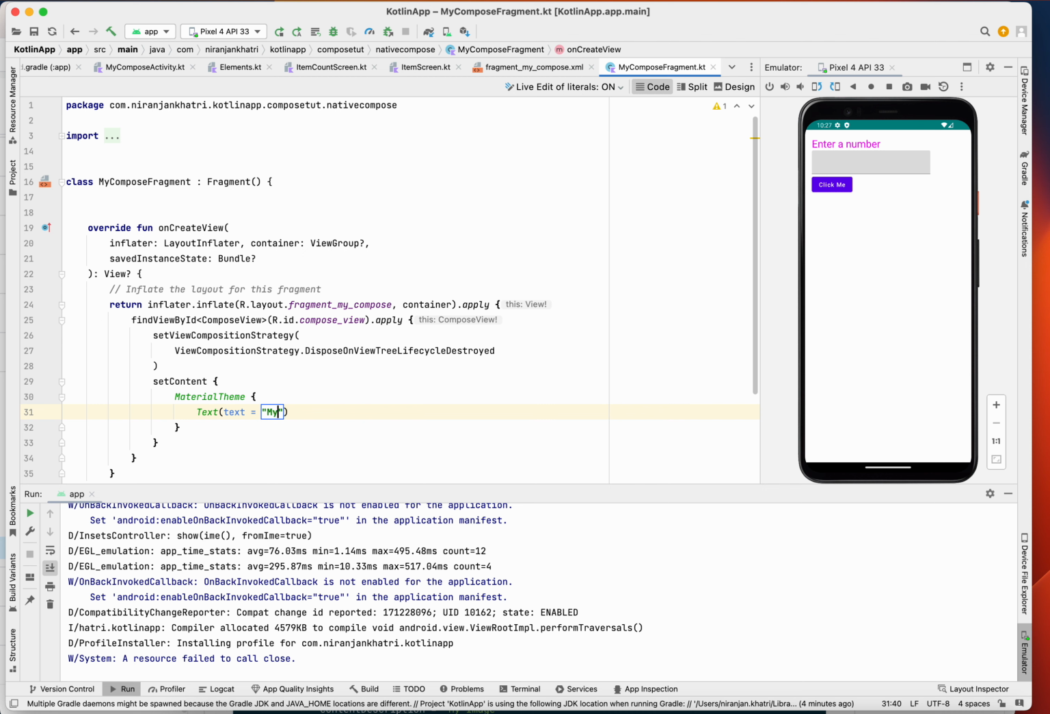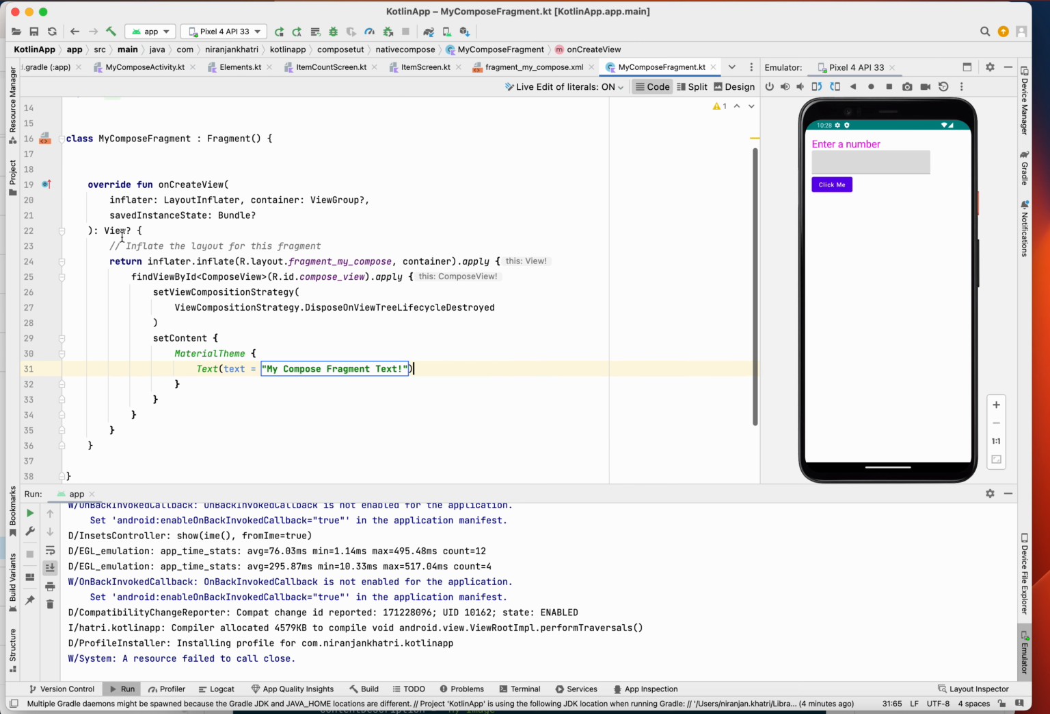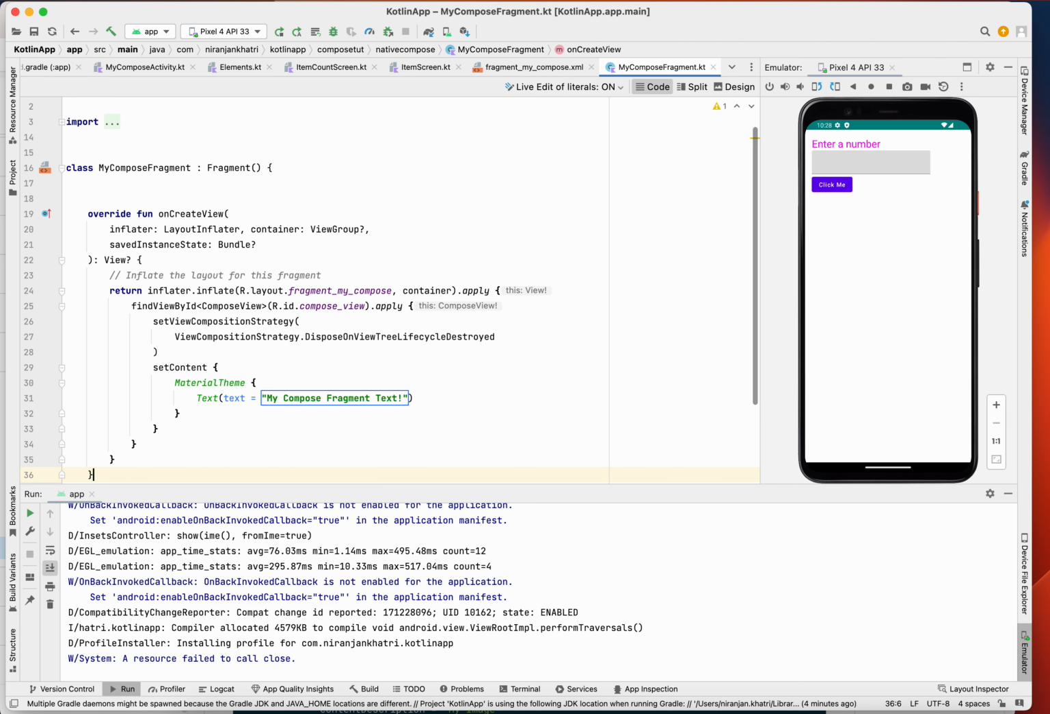It's called my compose fragment text. Okay, you can pretty much just use this format to add a compose view in your fragment. It's pretty simple. Just check it out and see if you can migrate it to compose.